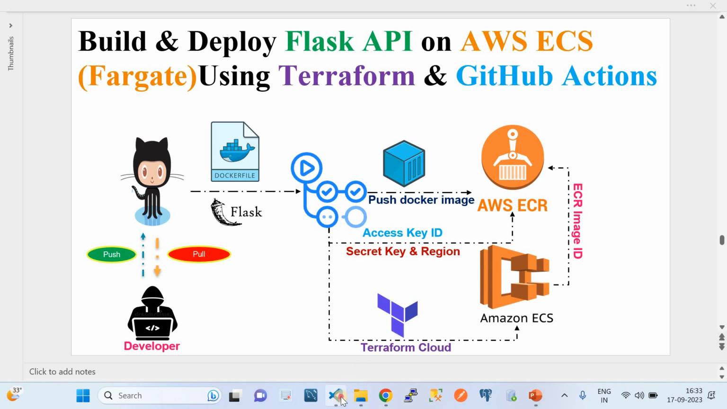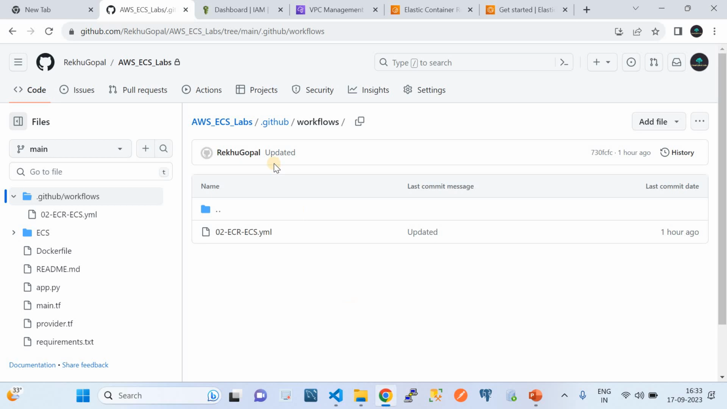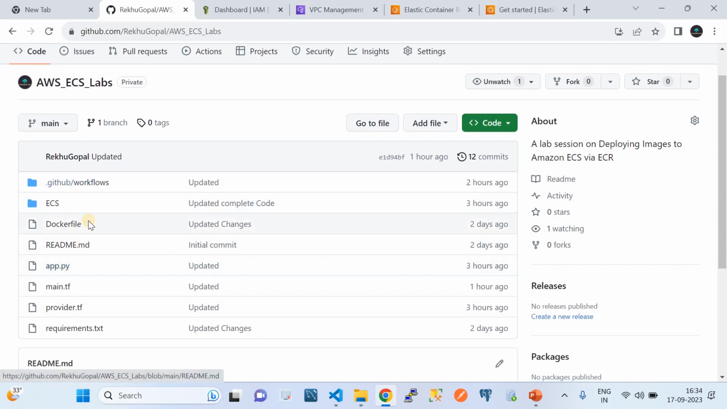So I'm going to quickly run this code using my GitHub Actions. If I can show you, this is my source code. This is the AWS ECS lab repository, which contains both the application Dockerfile and also the ECS infrastructure as code using Terraform. We also have workflows as well.